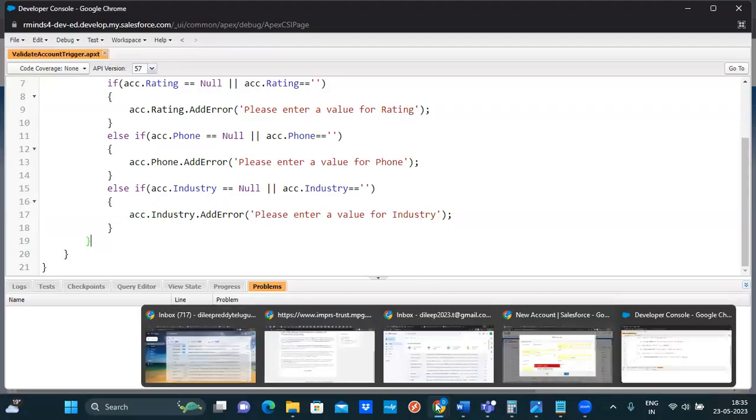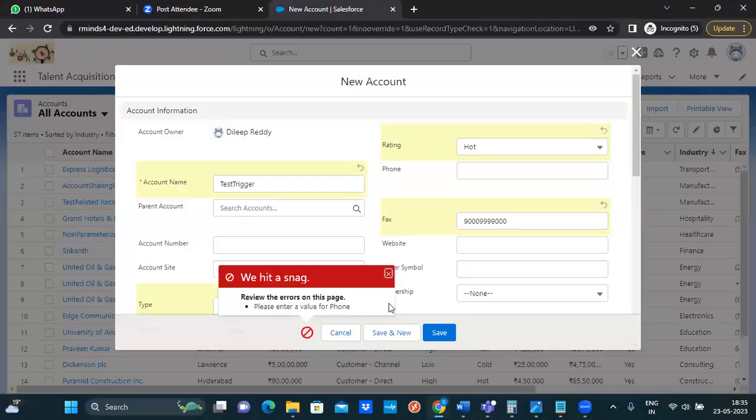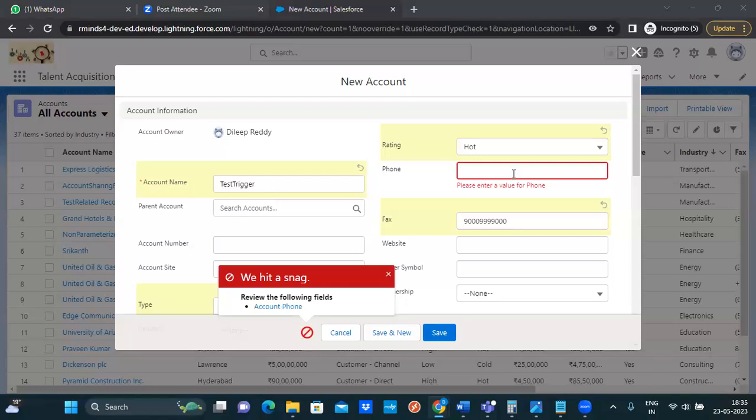Yes, now let's see. Please enter a value for phone. It was showing at the record level. Now the error message will appear here when you click on save. Save. See, please enter a value. So we are displaying the message at the field level. We can do the same in the configuration also, if you remember. We can do both, record level error message and field level error message. We can select the criteria while creating the rules, the validation rules.